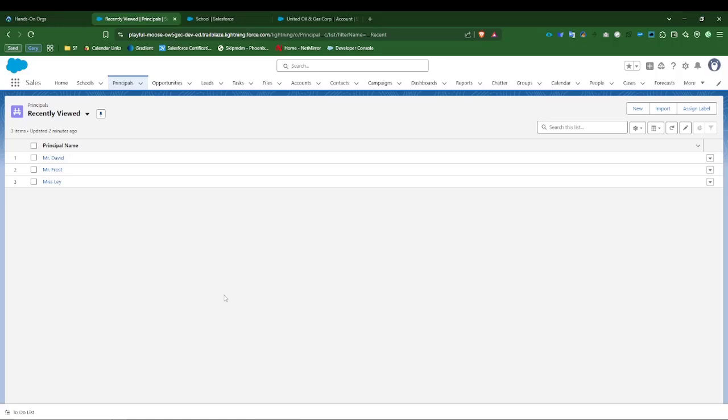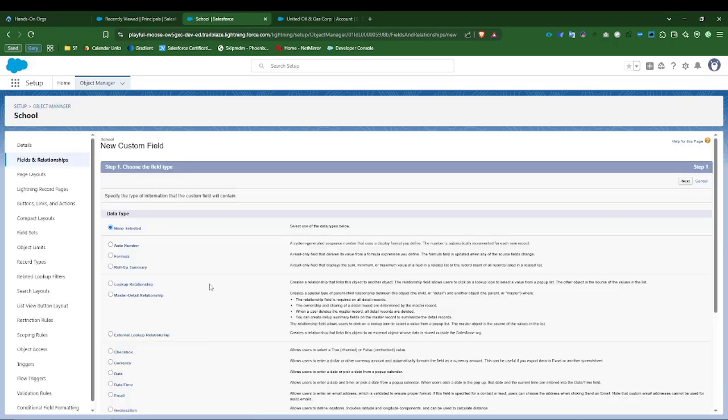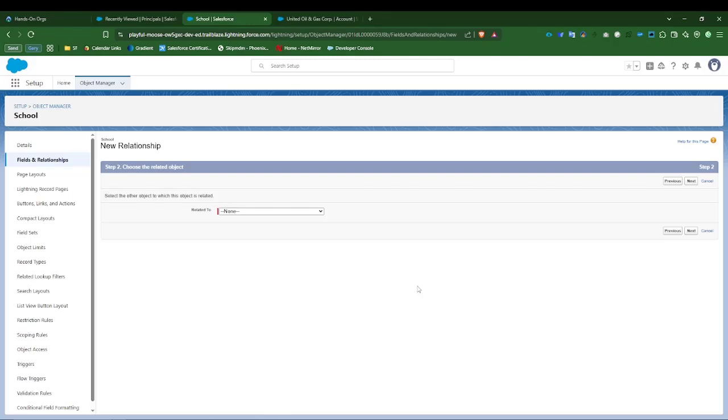Very good. Creating them is very similar. You just click the new button, select the lookup relationship, next, and then you select your parent. We need to always create the field on a child object. We'll decide which is parent, which is child, and we go to the child object. Then we'll create the relationship field there.